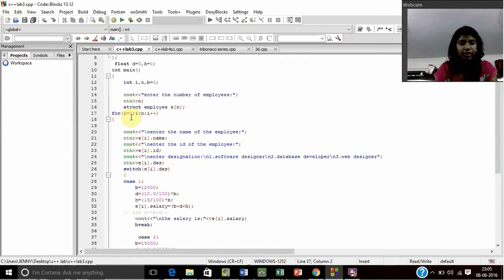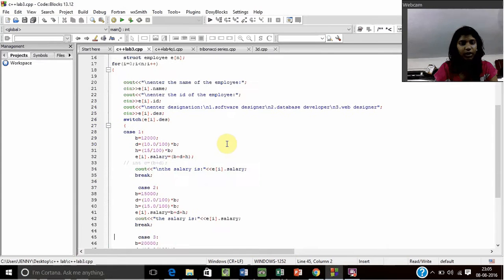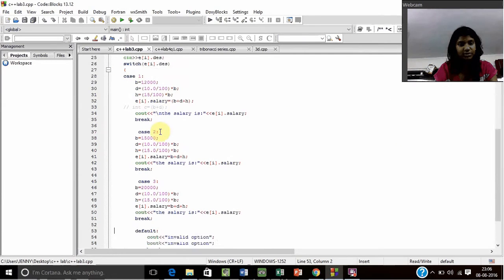I've taken a for loop here in which I have initialized i equals 0. i will always be less than 10 as it is the number of employees, and i will be incremented by 1 each time. Here, the name of the employee is to be given, the ID is to be given, and the designation, that is software designer, database developer, or web designer. I've given three options here, which I've put inside a switch case.